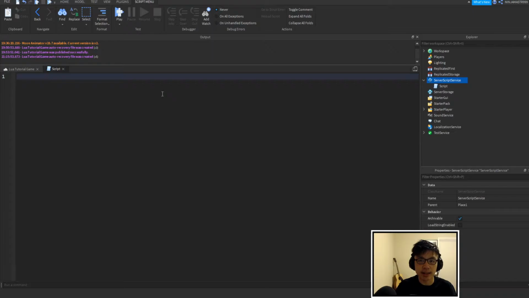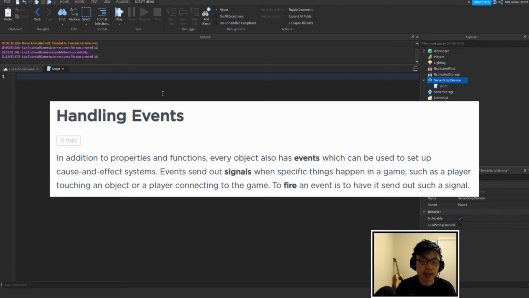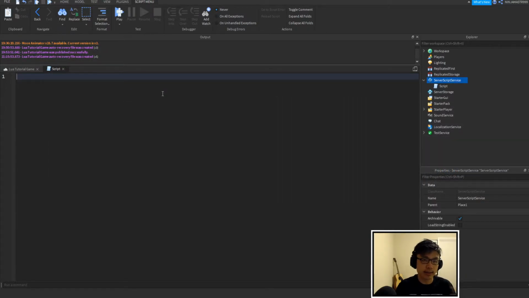So, what is an event? Well, to put it simply, an event is an object that can be fired as a response to something happening in game. An example of an event would be something like a player joining the game, a player leaving the game, parts touching each other, or something like that.